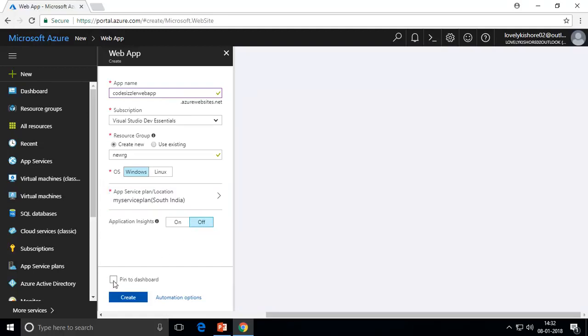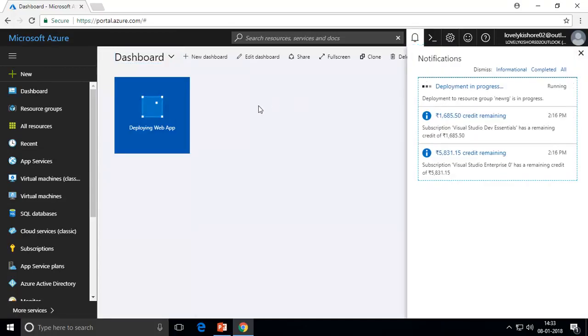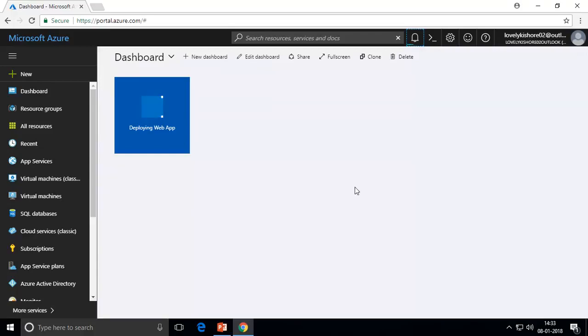And there is an option called pin to dashboard. If I enable it, the resource which I'm going to create right now will be displayed in here. So that's what pin to dashboard is all about. And finally, create. Now what happens is, the credentials which I have set, the settings which I have given, and the configurations that I have made, all these things will be taken and validated, and if everything is fine, then my deployment will start. Now you can see in here my deployment has started, and a web app service will get created for me.